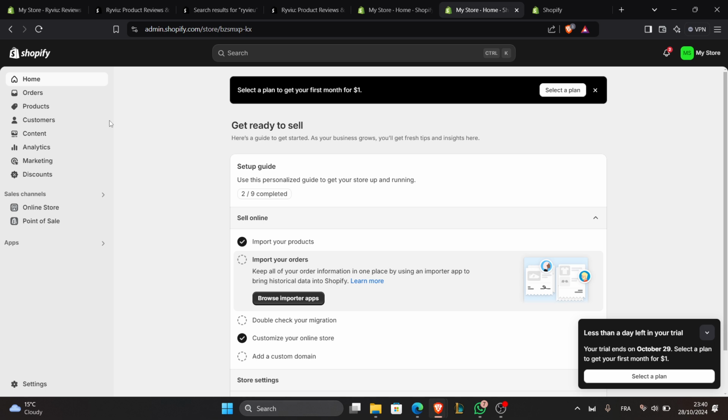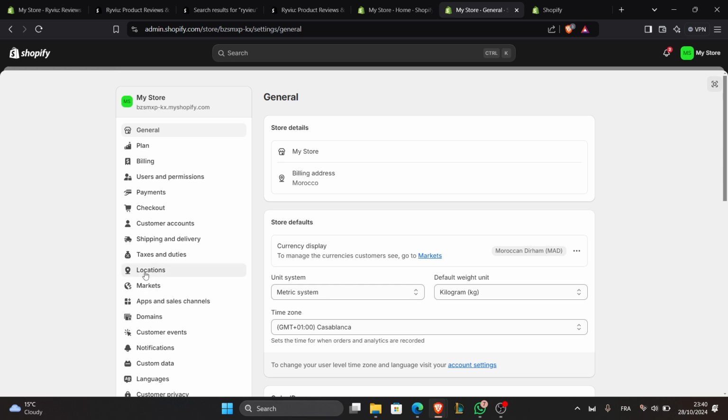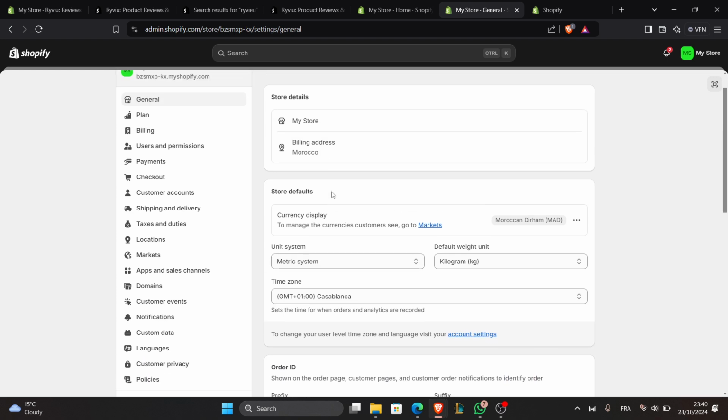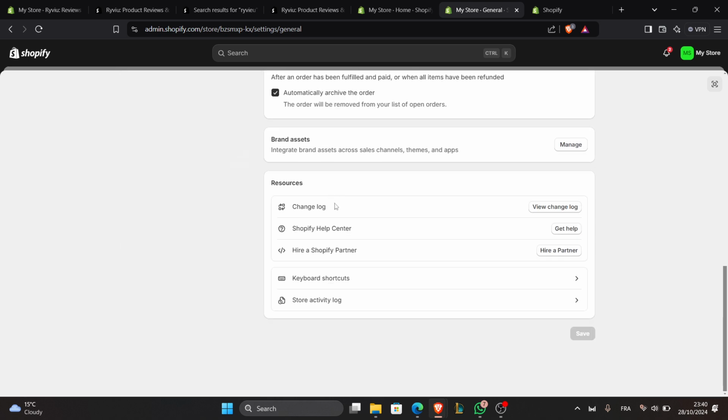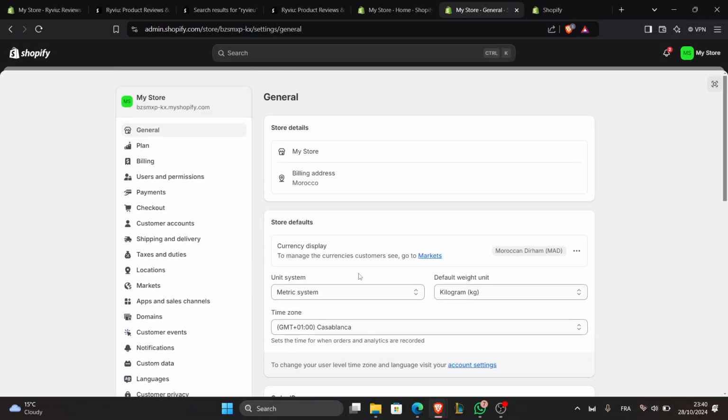Once logged in, go to Settings in your Shopify admin at the bottom left here, right next to the gear icon. Click on it and select General and look for the store's name. Okay, you can go and look for the store's name. I'll type in the search bar store's name.